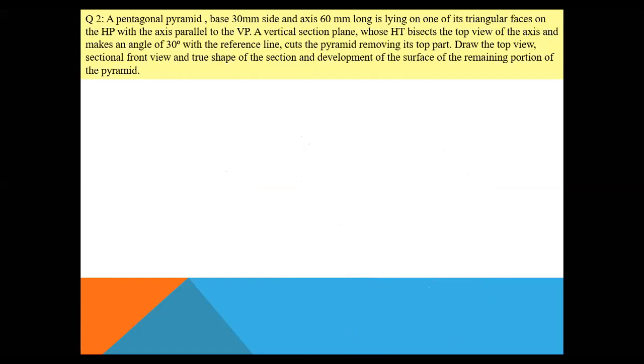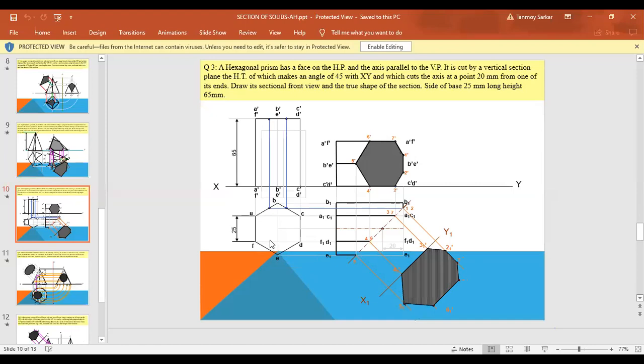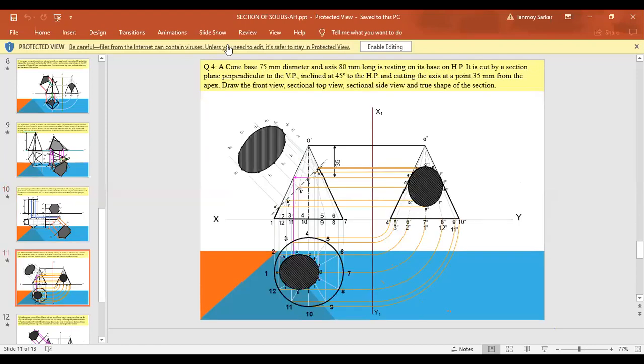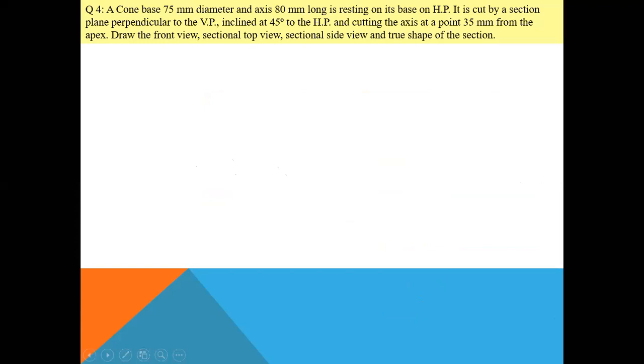And that is this problem. Yes, this problem. Right. Show from the current slide. Okay. This is your question number 4. Let us read the question. What is your question? Question is a cone base 75 mm in diameter and axis 80 mm long.